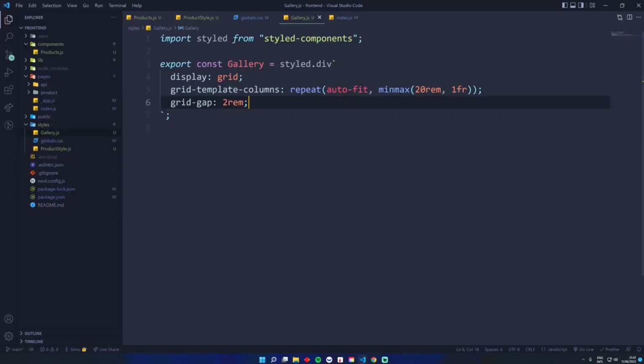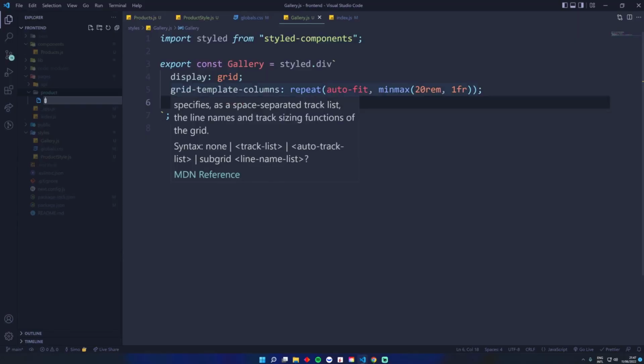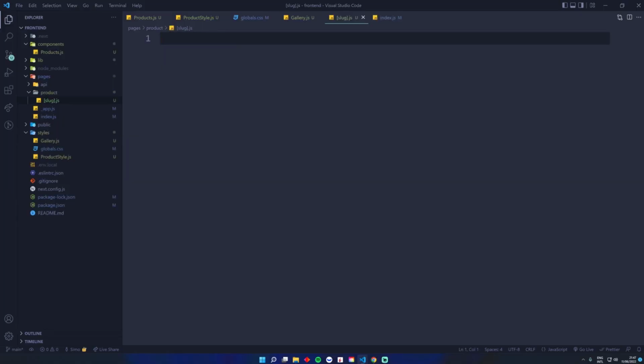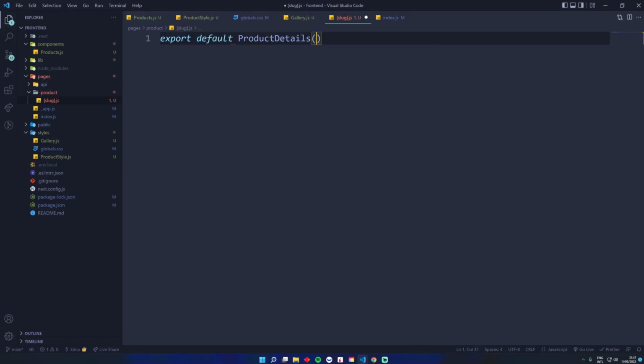And the way we do that is in the product folder here, we create a new file, we add the square brackets and say slug or ID or whatever we want .js. So let's make that. And what we're going to do is say export default product details, just like that. So here we are going to return some data. I'm going to just do a div.